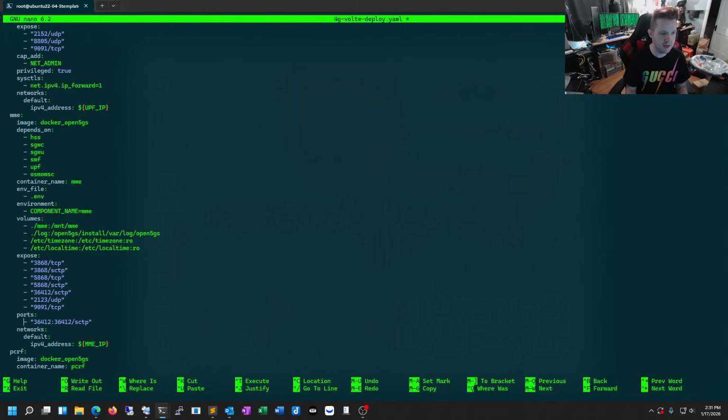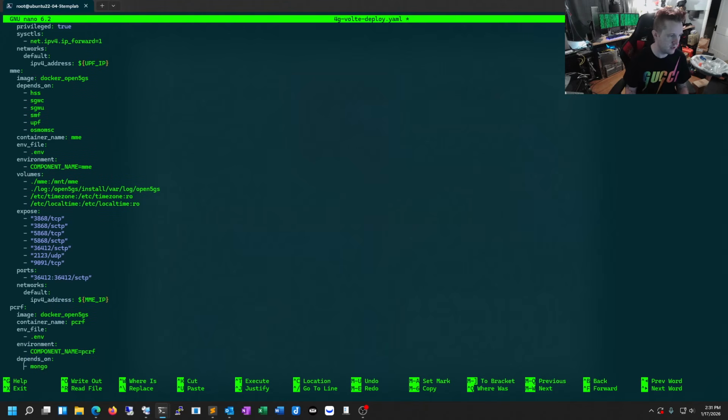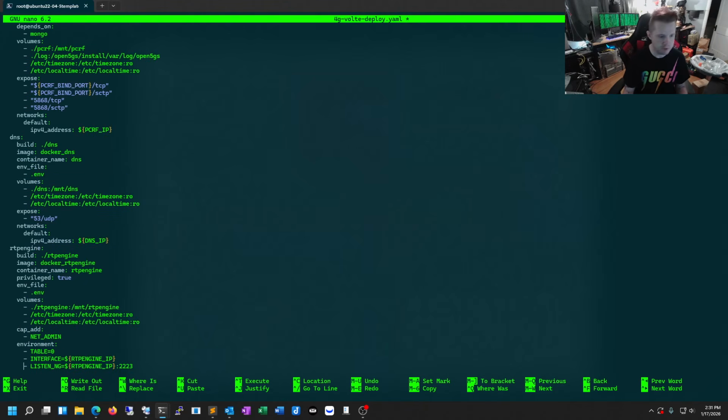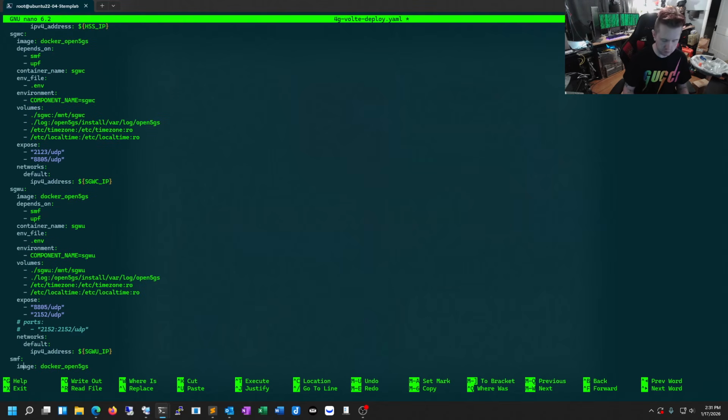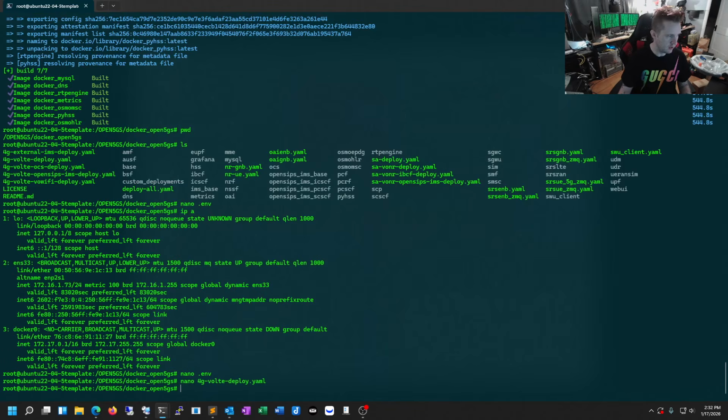So that takes care of the S1 MME interface, and now we need to do the S1 user plane interface, and that's under SGWU. Let's see, SGWU right here. Comment that out. Comment that out. And let's save it. Perfect. All right, so now we have exposed those necessary ports for real radio equipment to attach to this core.